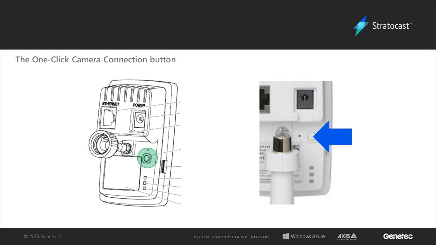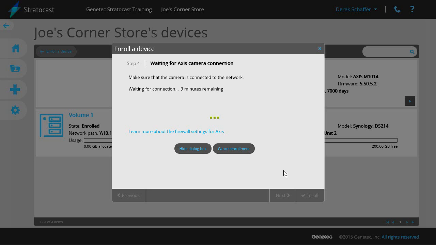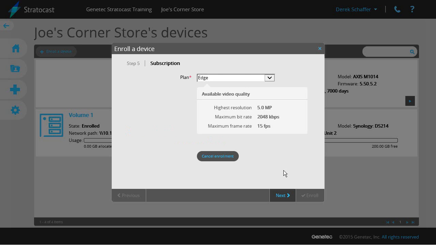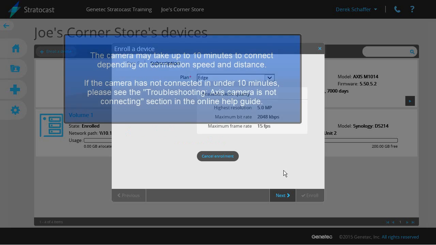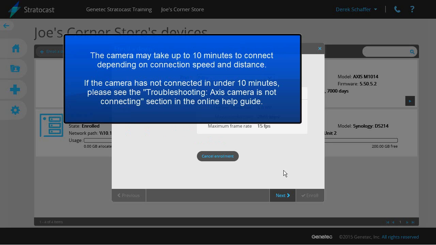If this is an access video unit and the Enable AVHS section has not been configured to always, press the one-click camera connection button on the unit. Whenever we mention pressing the one-click camera connection button, you should press and hold the button for 5 seconds. Once the video unit is able to connect to Stratocast, the state will change to connected. This may take up to 10 minutes for slower or remote connections.